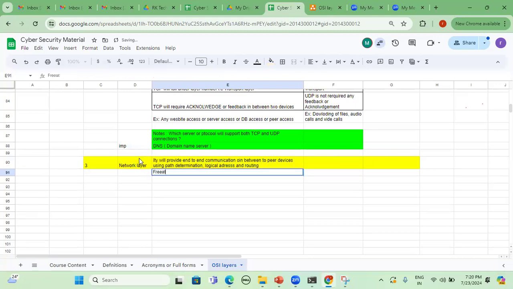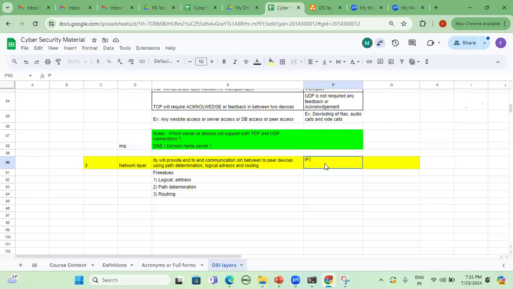So what are the features now? First one is logical address. Second one is path determination. Third one is routing, whatever you will call. So now what is the data format in network layer? As I said previously itself, it's IP packets.